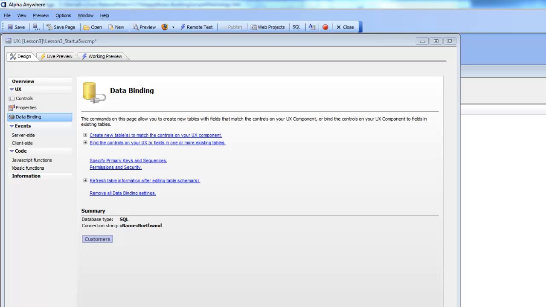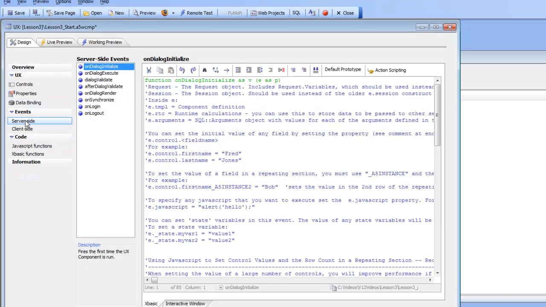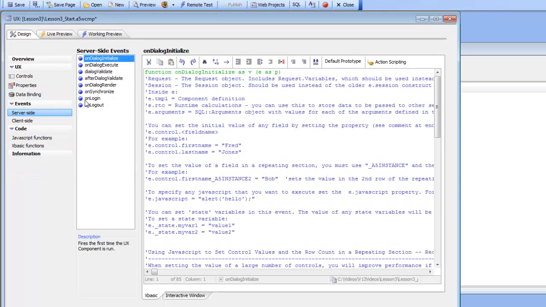So continuing now with lesson 3 with the step-by-step tutorial, let's click on server-side events, and now you can see the list of all of the server-side events. The event that we care about right now is the onDialog initialize event. So this is the event that fires when this UX component is initially loaded, and what we would like to do now is write the code that is going to go and retrieve the primary keys for all of the records in the customer table.